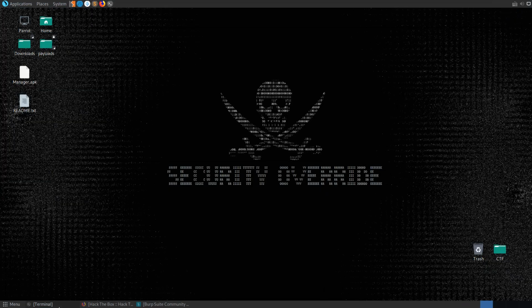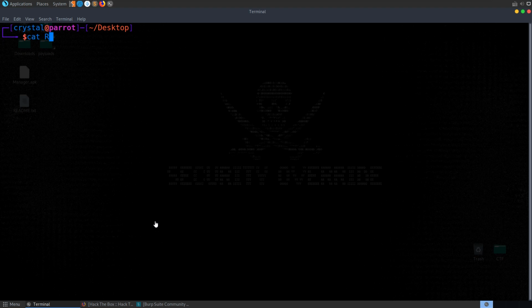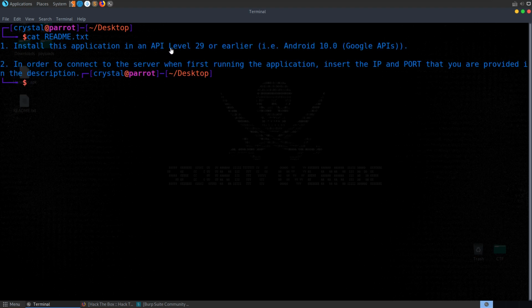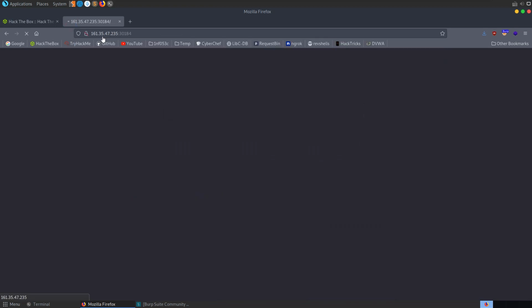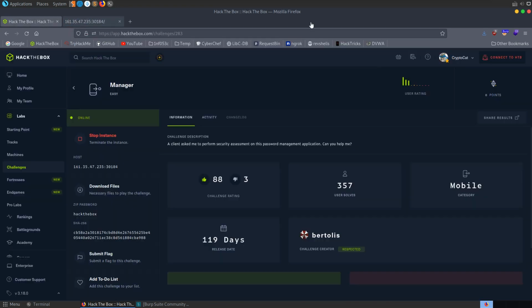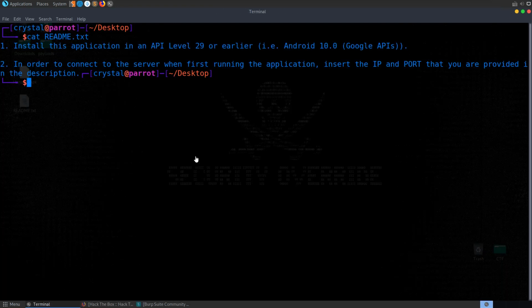We've got an APK file and a README which just says install this application in API level 29 or earlier, Android 10.0. In order to connect to the server when first running the application, insert the IP and port that you provided in the description. So we've been given an IP and a port here. We could also try and open this up in the browser, just to see if we get anything, but we don't. Let's go and take a look at the APK.